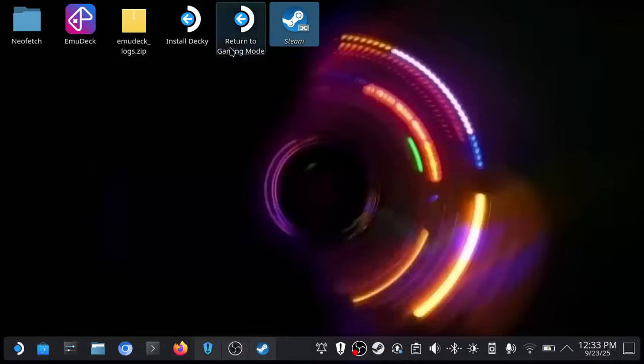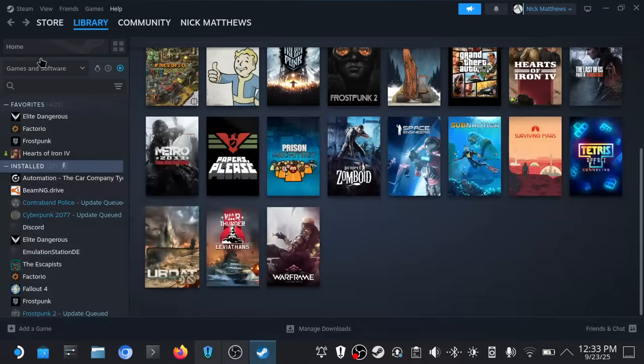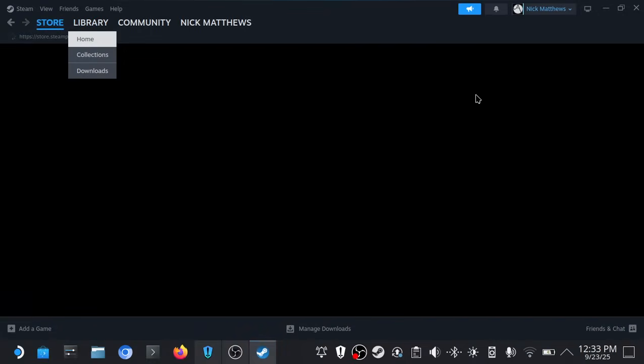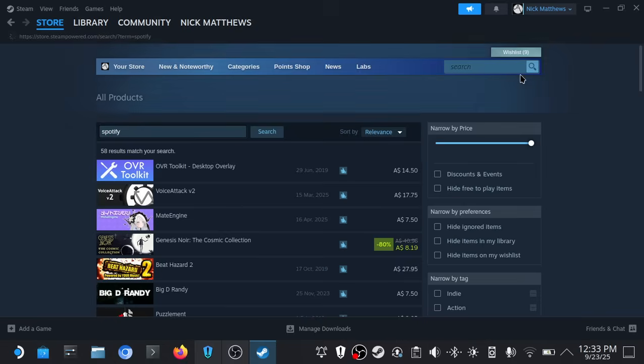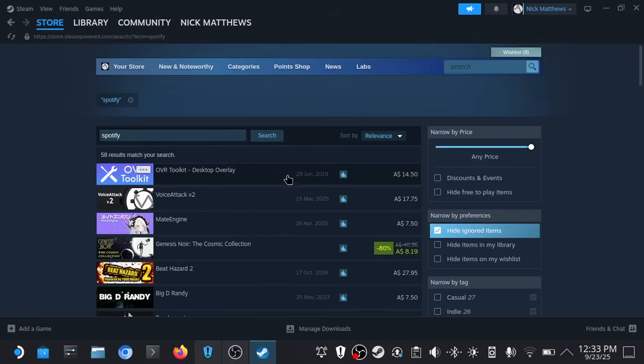Well, traditionally, if I'm in gaming mode, you can't do that because Spotify is not part of the Steam store. At least, I'm pretty sure it's not. Let's just give it a quick check. As we can see, it's not. The closest we get is OBS Toolkit.